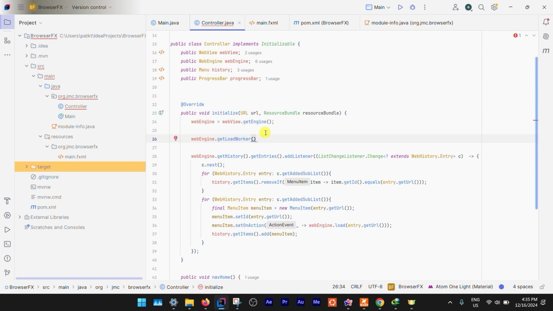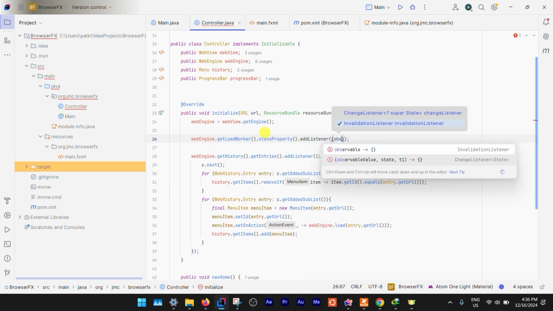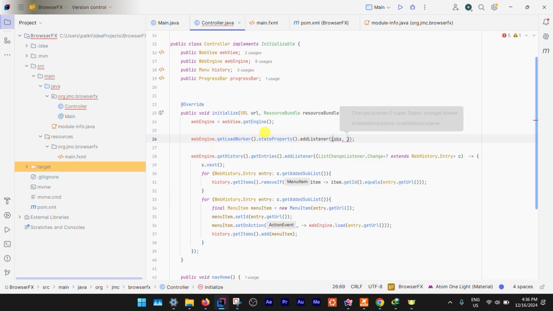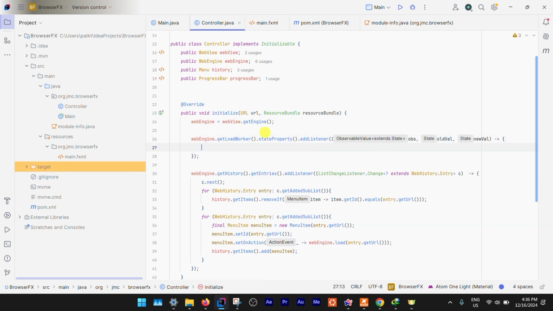That worker, since it uses a worker interface, has access to something called the state property. And to this state property we add a listener, because it is observable. In here we'll pass it this object, so we'll have an old value as well as a new value. And this should give us the ability to manipulate it however we want.